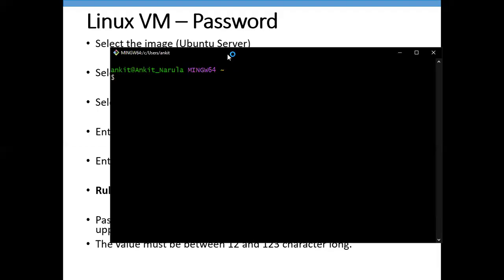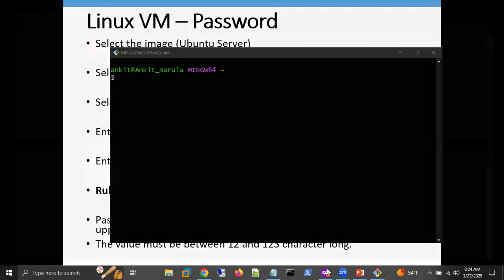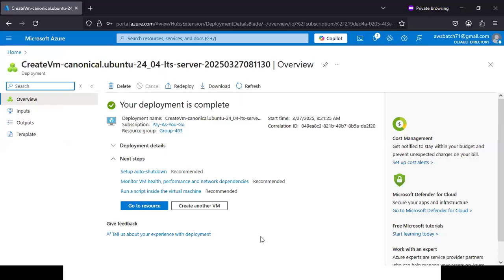Now, here we have to run one command, with the help of which we can connect to our machine. Which command do we have to run? We have to run one SSH command. What is that SSH command? We'll see that. Now, our machine is ready.